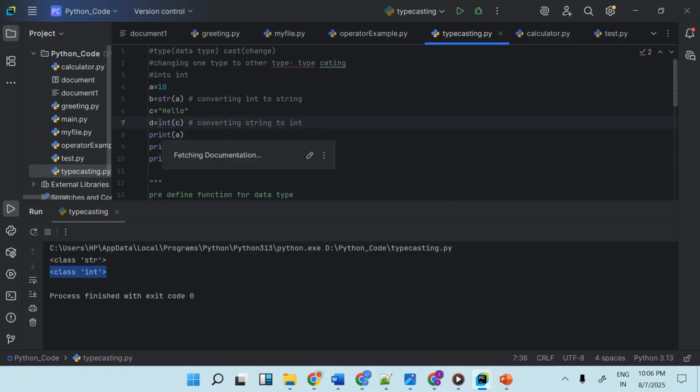So D is having what? D is having int of C. That means here this string is converting into an int. So that way we can understand that this is one type of predefined function, and inside it, whatever we are passing will be converted to that particular type only.